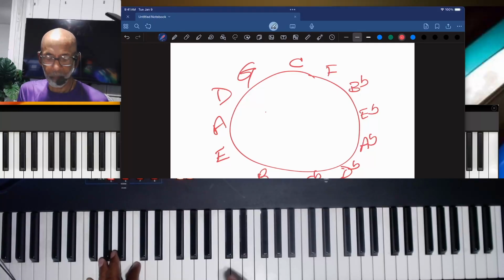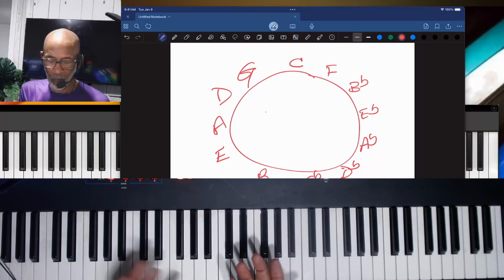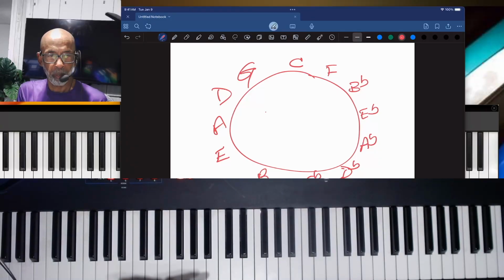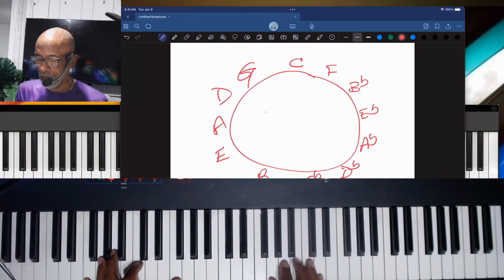It's diatonic movement. Whatever your target chord is, you can go above it, below it, and then arrive at the chord that you need to.